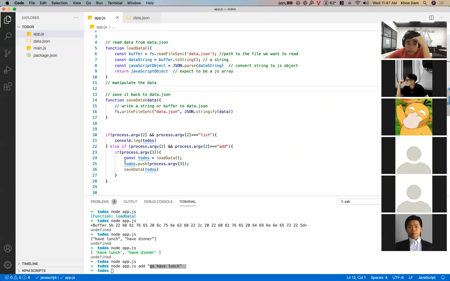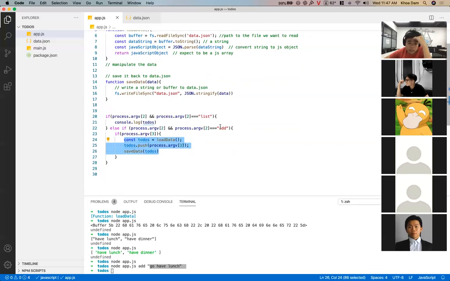Where is here? Okay. Before I get pushed, yeah, just right before it gets pushed.